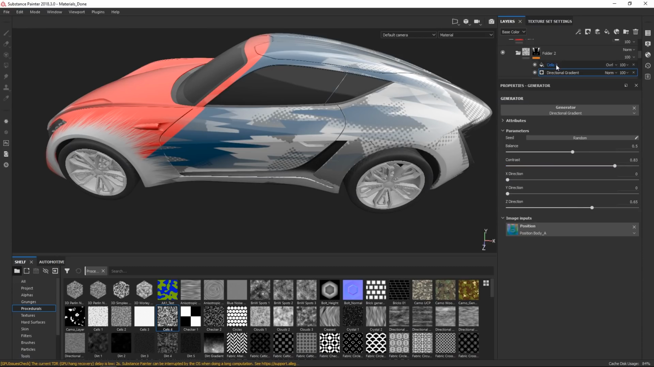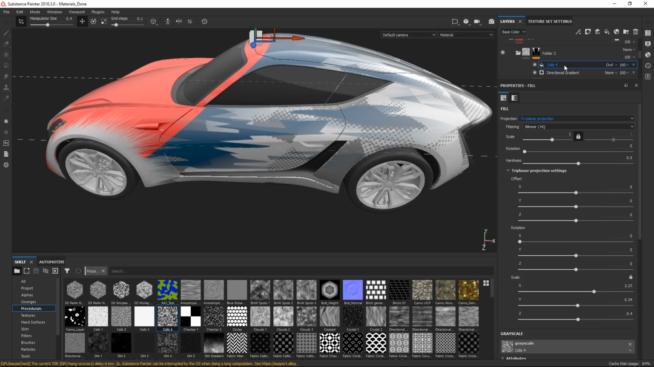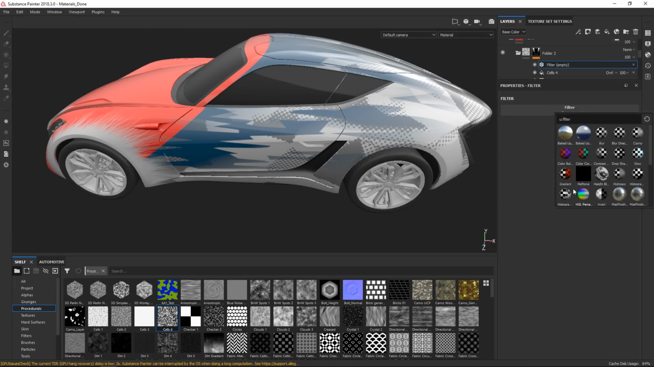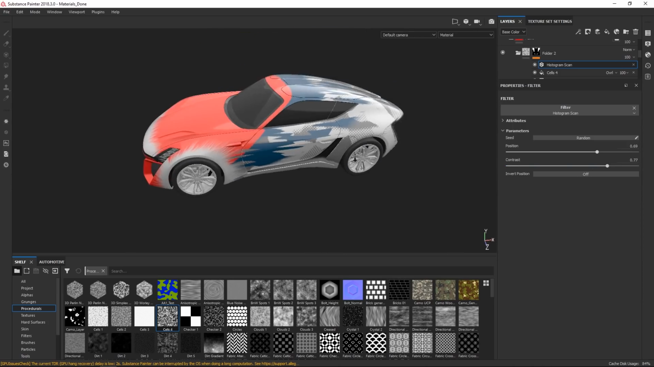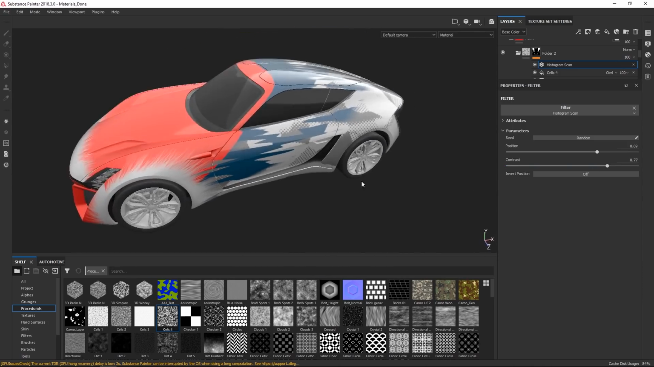It needs a bit more contrast, so I can either add a levels to do that, or I can use a filter. And the filter I like is the histogram scan up here. It's similar to Designer if you've worked with it before, and I've got really nice sort of separate control to move these things so I can individually set where it transitions, and I have control of the contrast as well, so I can get some slight fades going on in there like that.